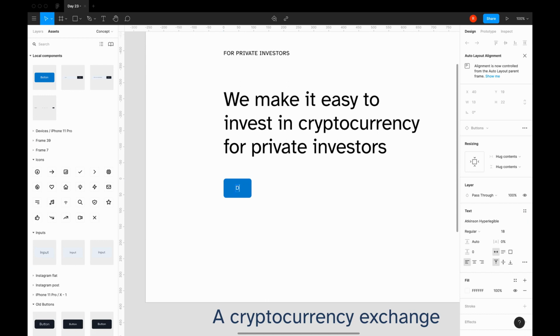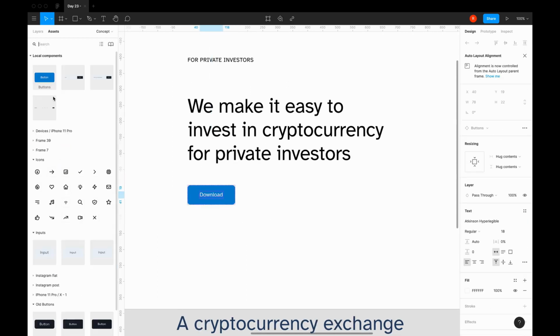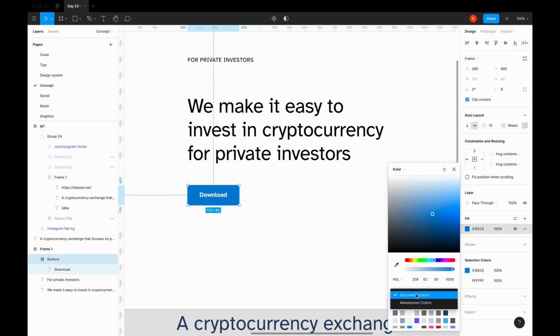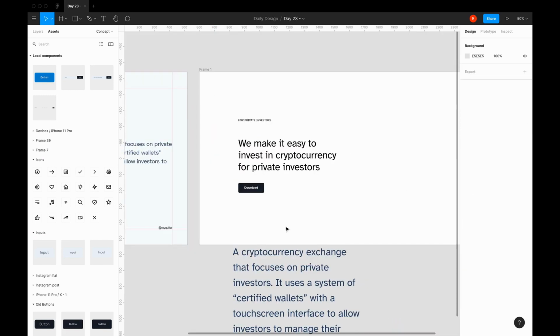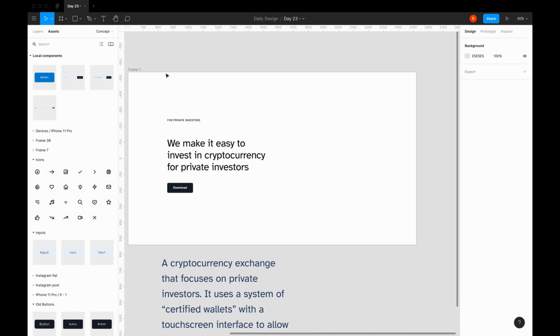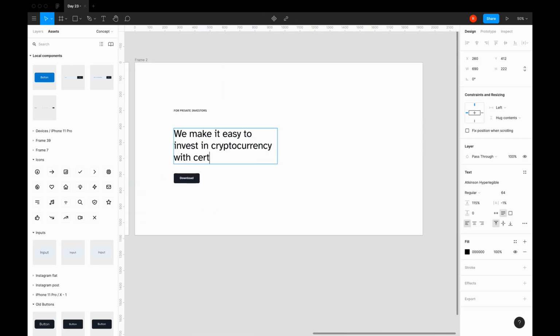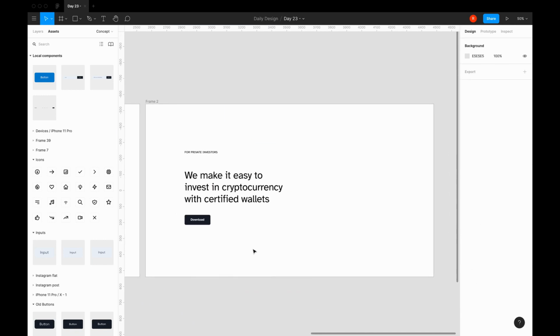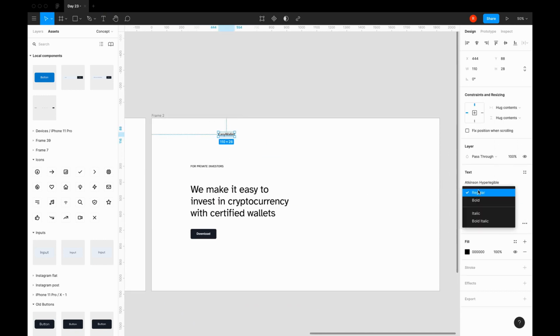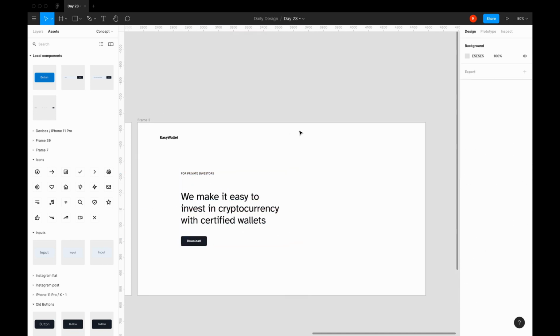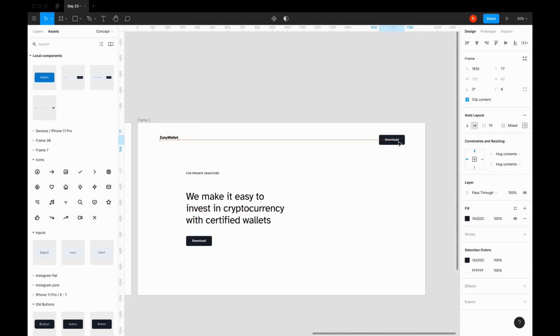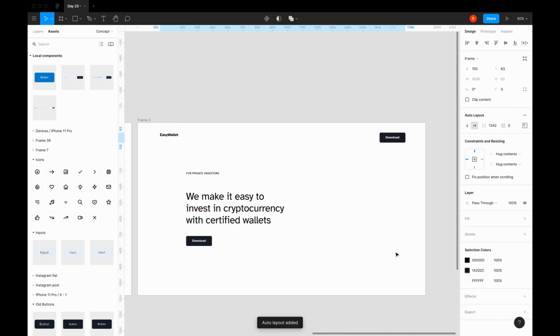And then from there, I just straight away put in the CTA. I'm thinking that this is an app, so straight away I've got the download button, and from there I just put in certified wallets because that was an important keyword, and I decided to call it Easy Wallet, which probably might be one of the worst names, but why not just have a simple name?